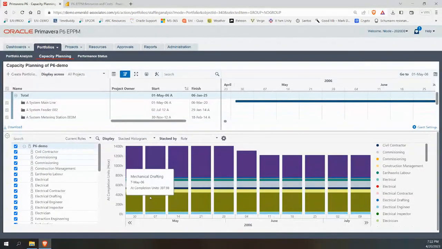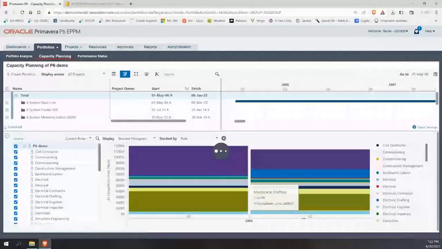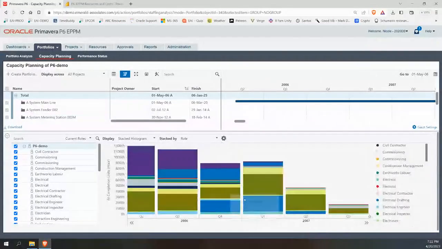So this is very handy when you're trying to understand, do I have these big peaks and valleys, which of course is not good because you want to keep your team busy. So you want to definitely be looking at what your resource planning is looking like, okay? So that is super handy in the web. It's more dynamic, I find, than what we can do in the client.